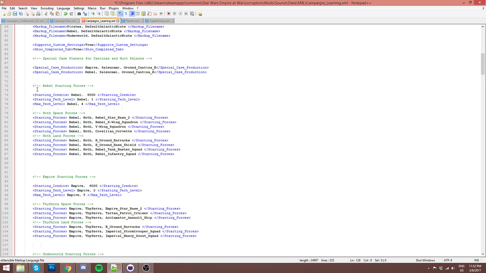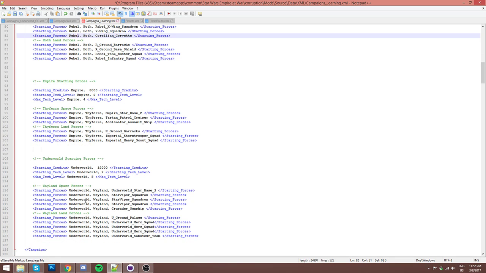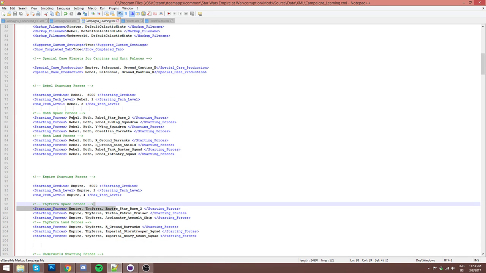So for each one, you're going to want to give them some starting credits. So 8,000 for the rebels. Their starting tech level, 1 for the rebels, which is actually level 2, because again, the rebels' tech level is coded 0 to 4, even though it displays as 1 to 5. And then the max tech level. So if you want to limit this to only go to tech level 4, you can set it to 3 for the rebels. That would be 4 for the Empire, and 4 for the Underworld. But you can mess around with all that all you want.